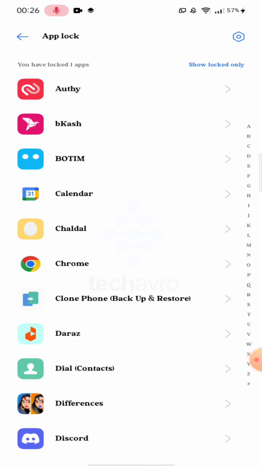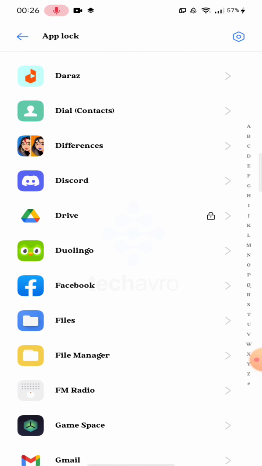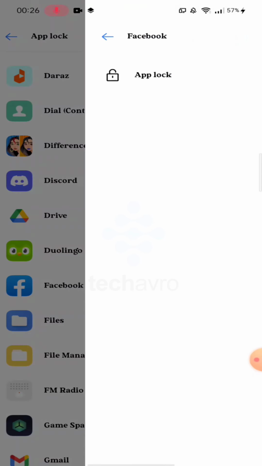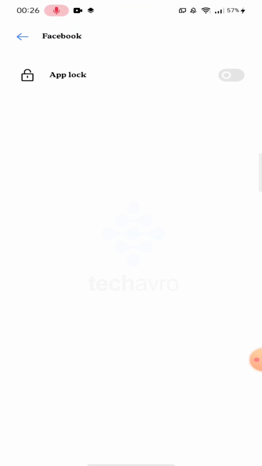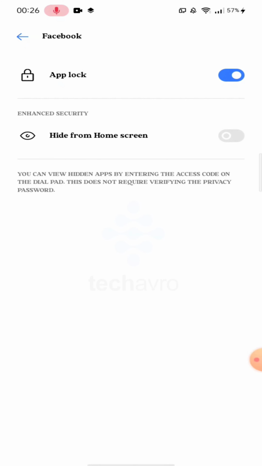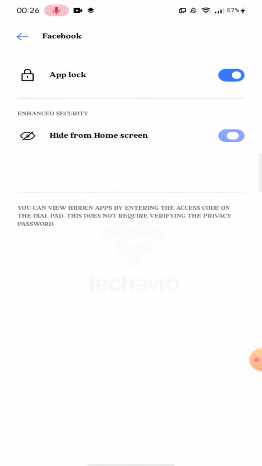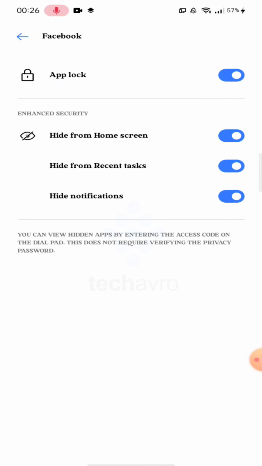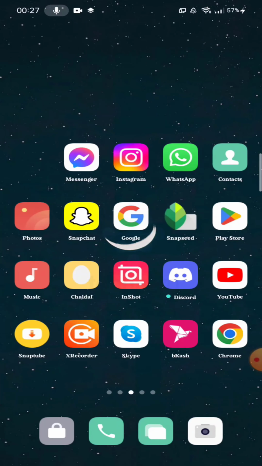Now select the app you want to hide. So I'm selecting Facebook. Tap on app lock. Guys, as you can see the option hide from home screen, and tap on it. Now go back and as you can see my Facebook app is now hidden.